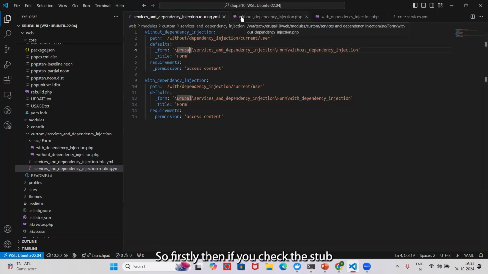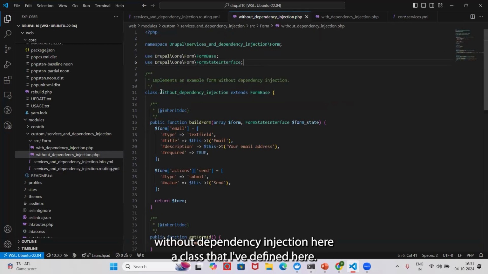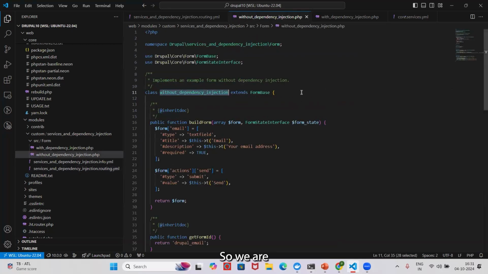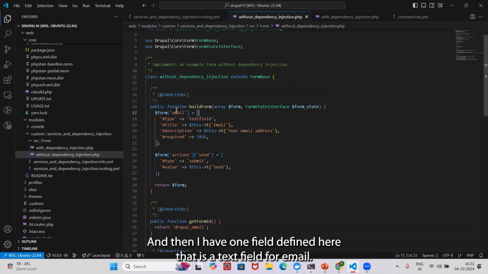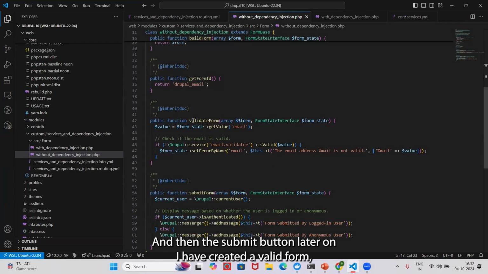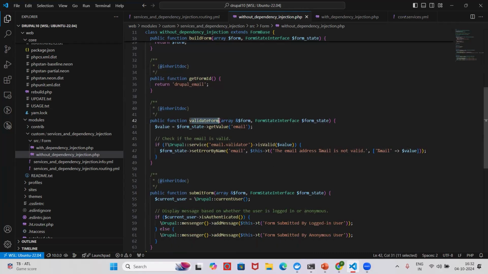If you check this without dependency injection, here's the class that I've defined. We are extending the FormBase class, which will inherit all the basic form functionality from FormBase. Then I have one field defined here, a text field for email, and then a submit button. Later on, I have created a validateForm function which is used to validate the email.